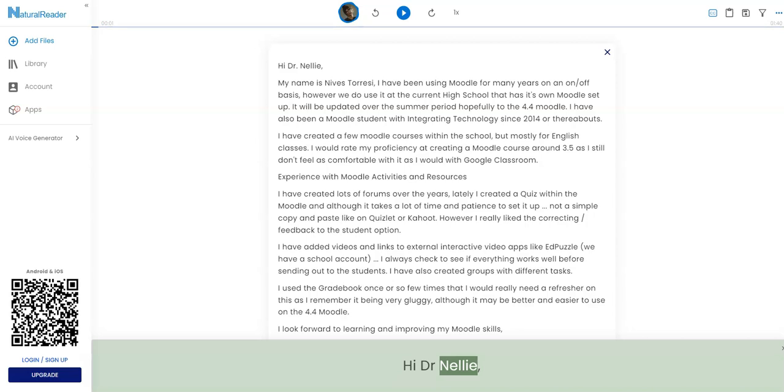So I'm just going to show you how I used Natural Reader to create a text-to-speech bot.